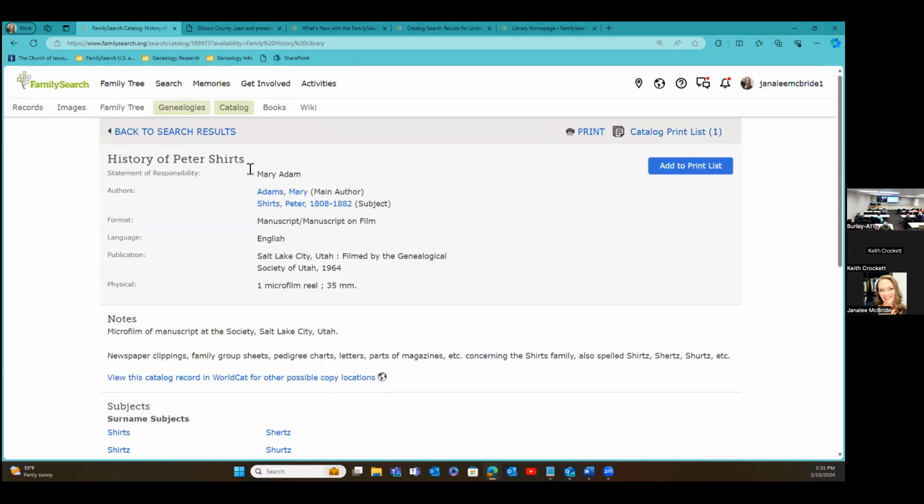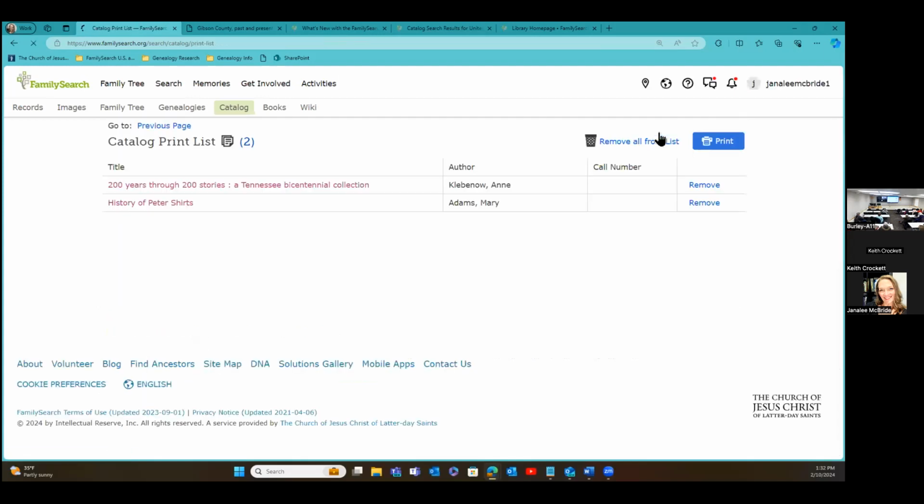Okay. Now, another thing I want to point out while we're here is right here to the right, there is an Add to Print List button. If I click on this, this is going to add it to this catalog print list. Now, I already had something in there because I was just playing around with this. If I want to view my catalog print list, I will click on this link and it's going to show me what I've put in this print list. Okay. If it is a book, it's going to also give me the call number.